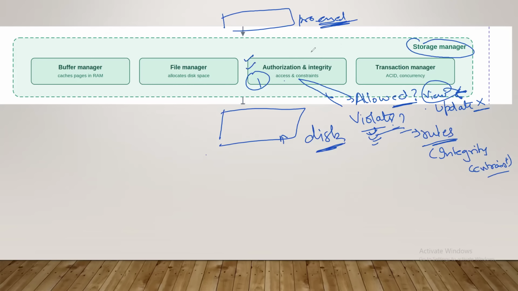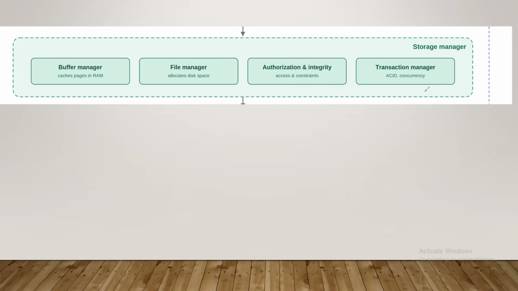Then second comes the transaction manager. Let me clean this up for you, and then we'll see the transaction manager. What will the transaction manager do? You can imagine it like this: suppose two people, A and B, are sitting in two different cities, and they both are trying to book a train ticket.